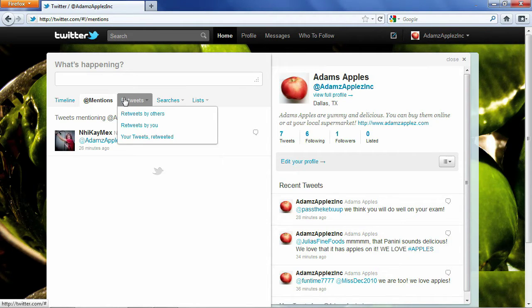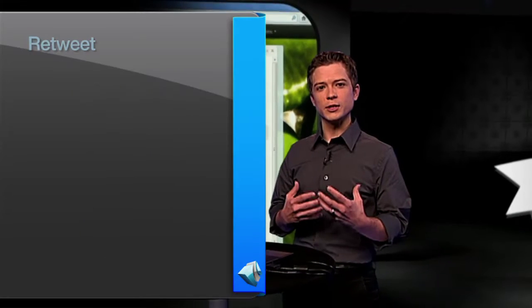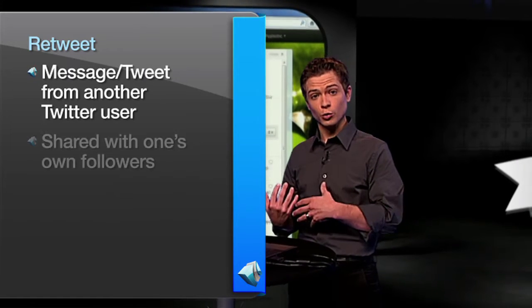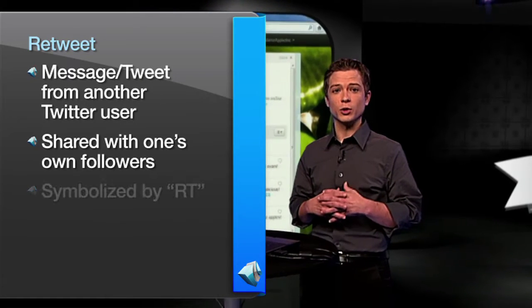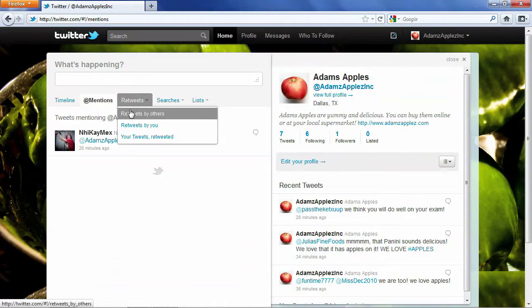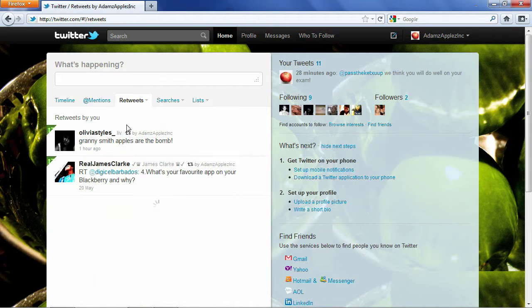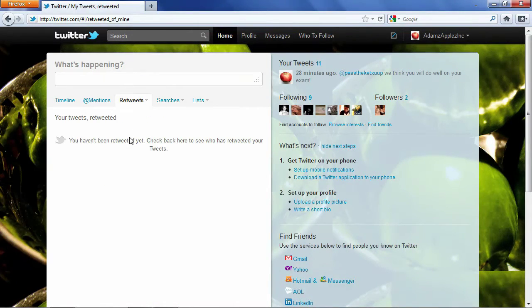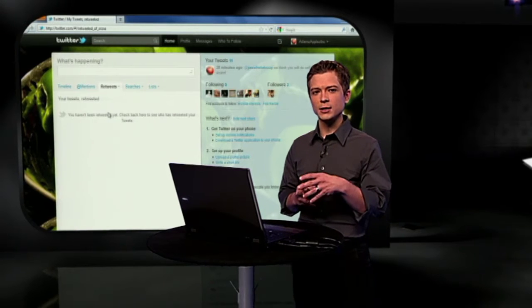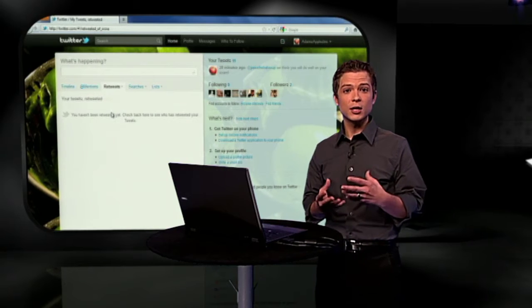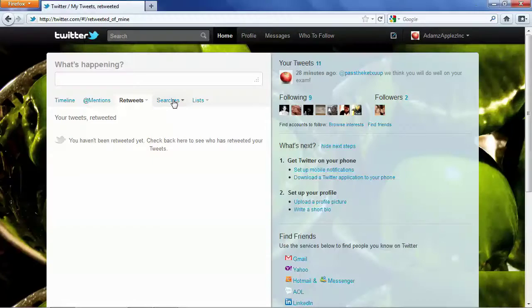Now let's talk about retweet. A retweet is simply someone reposting, or you simply reposting, someone's tweet. There are retweets by others. Those are all the retweets of your followers. There are retweets by you. And there are your tweets that other people have retweeted. Now this section can be very powerful because it really lets you know who is engaged in your Twitter stream.